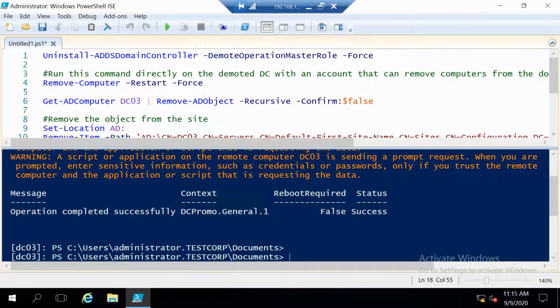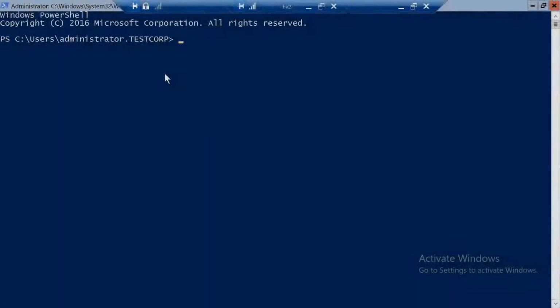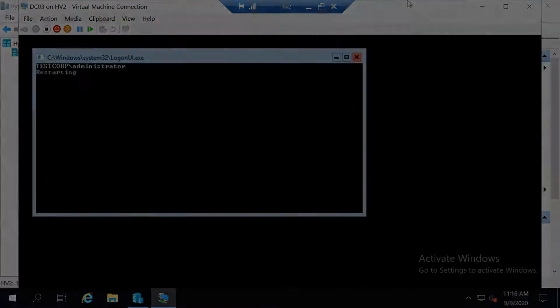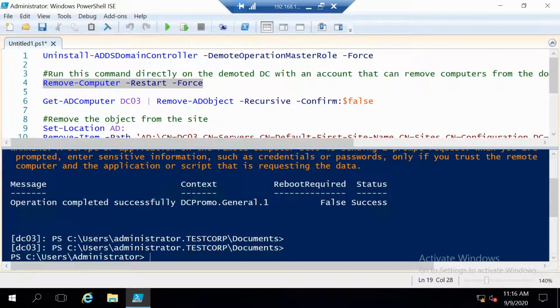The next step for us is now to remove the computer from the domain. And to do this, we use this command, but we have to run it directly on the server, as it will not work with PowerShell remoting. So on DC03, let's run the command. And once it's done, it will also automatically restart the server. So now the server is also removed from the domain.